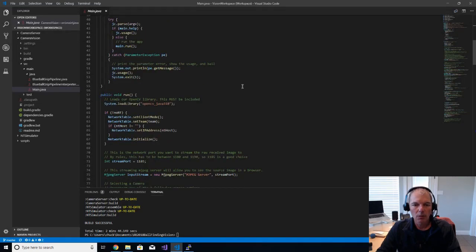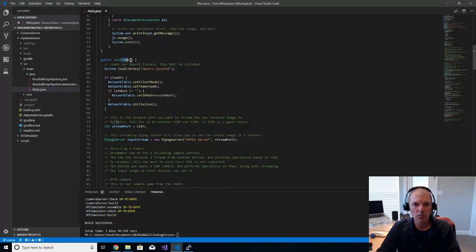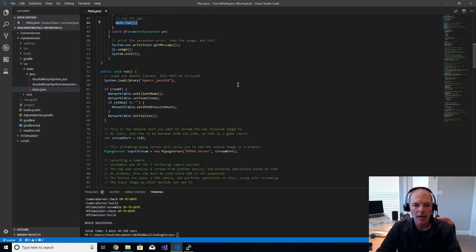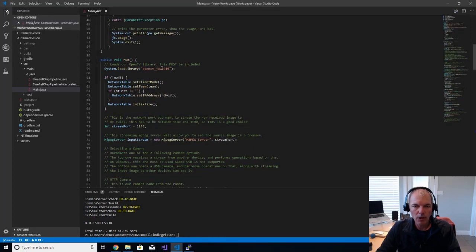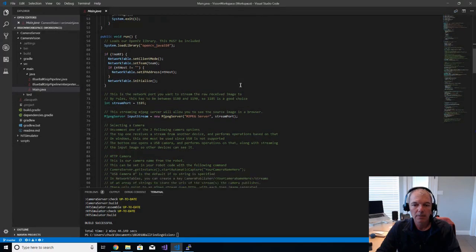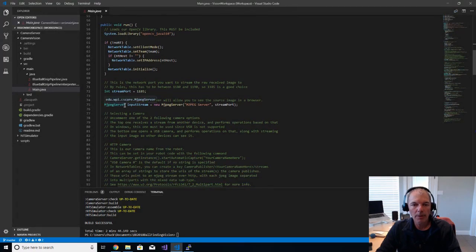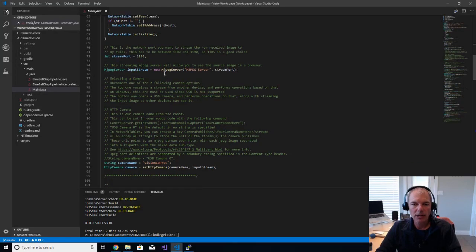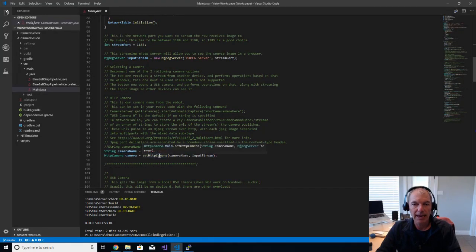Next, so what happens when we actually run the application? Well, this run method is called because in the main method run is called right here after the command line is parsed. And a bunch of things happen. We load up OpenCV first because it's needed. We open up an input stream of type MJPEG server, and this server class is built into the WPI lib, and that stream is then going to be assigned down below here to an HTTP camera.